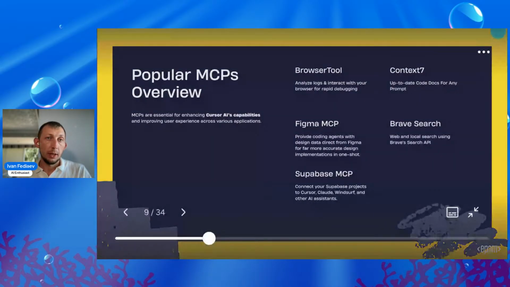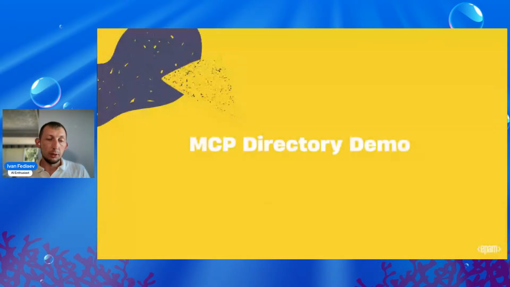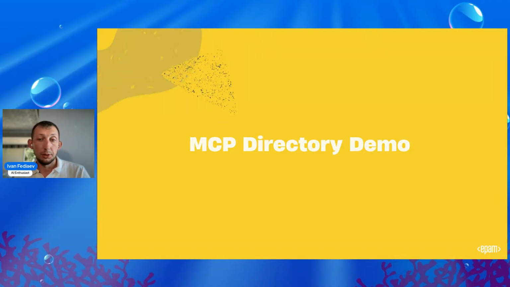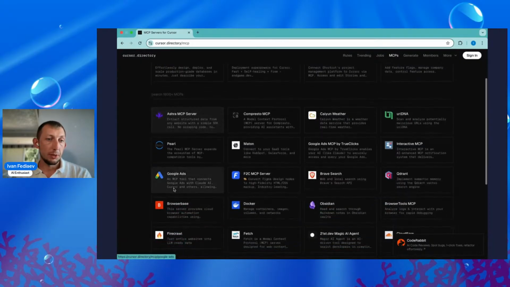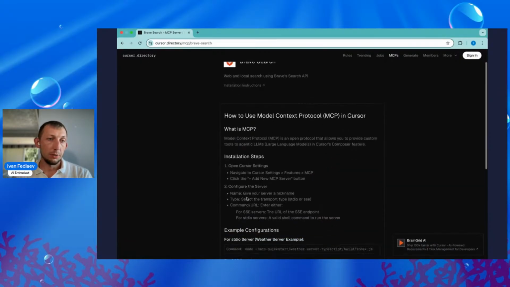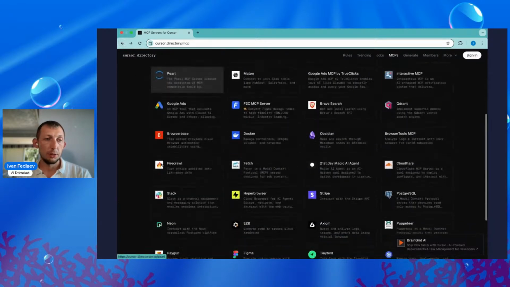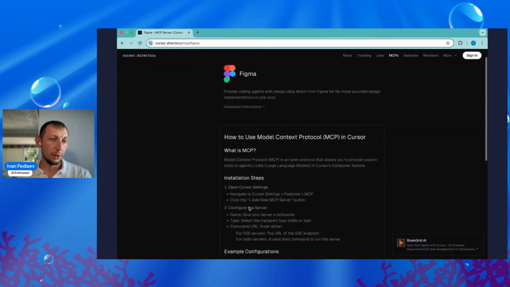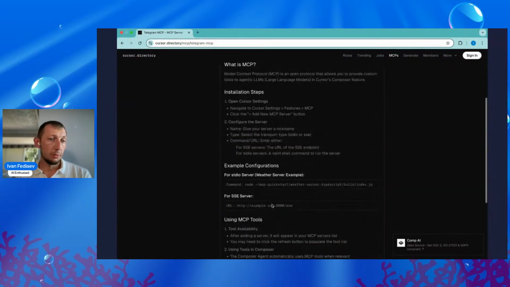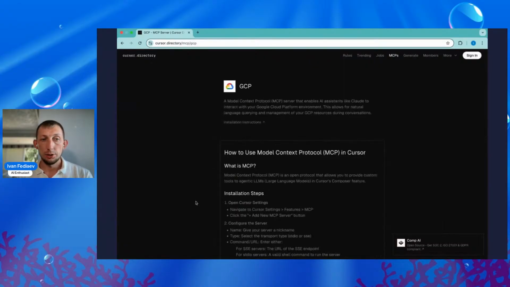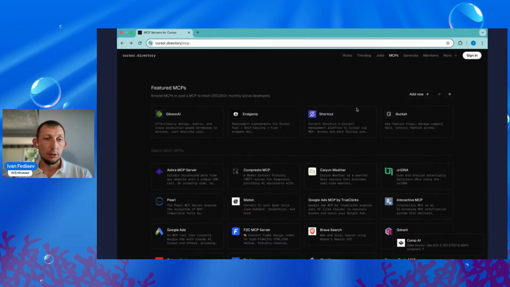Okay, so let's see. I think we can see more examples in the MCP directory. Currently, we are looking at the Cursor directory. Let's see how it looks. It's a lot of MCP services. You can go to each of them. Brave, for example, has installation steps, etc. Let's move on and check another. Figma also has a description, installation, etc. Telegram MCP if you would like to send messages. GCP to get documentation. There are a lot of MCPs, around 1,800. And I think next week there will be more.